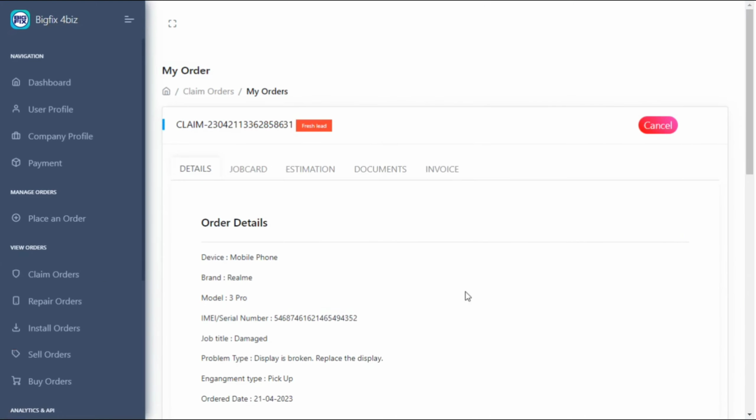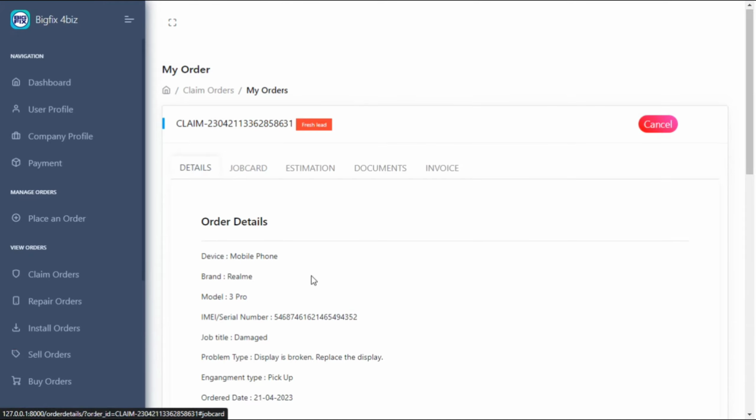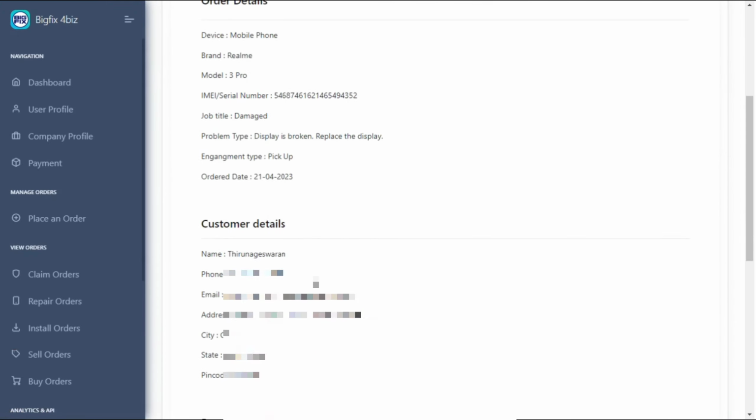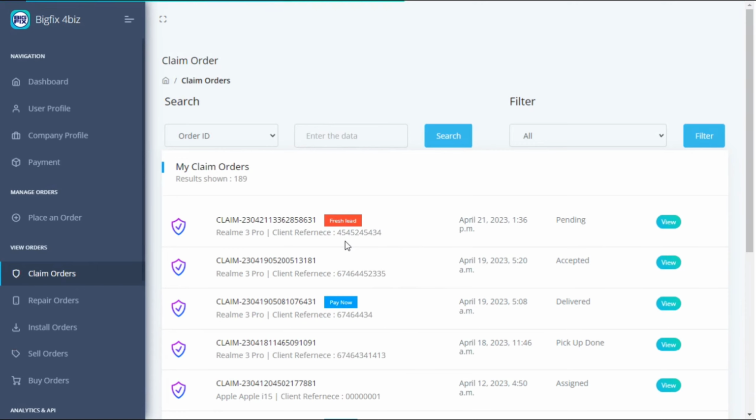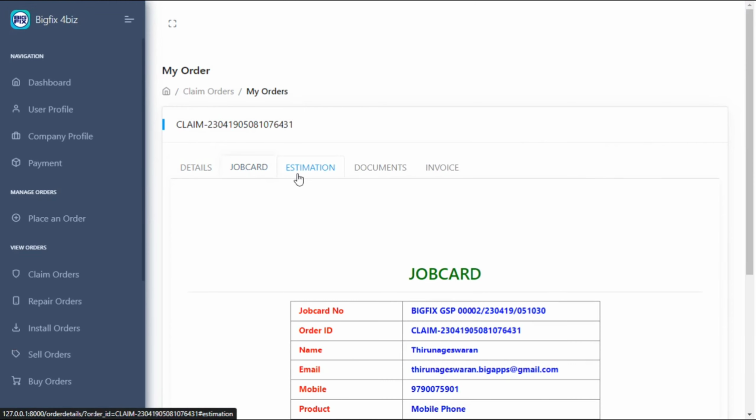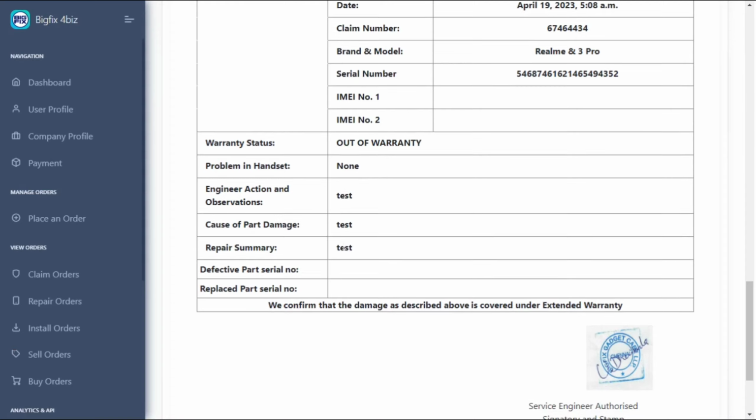The detailed order details are there. If the partner is attached, it will show the partner details and the status also, job card, estimation, documents, and invoices. Right now it is just a fresh lead, so it's not showing anything. I will show you one more claim order which has that, because it is a delivered one, which has the other details, documents, and attached with it a job card, estimation, documents, and invoices.